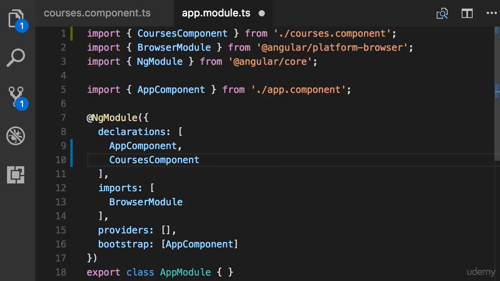So import CoursesComponent from, and here's the name of our TypeScript module. So period slash, which refers to the current folder. And here's the name of the file, courses.component. Now note that here we don't have .ts. In fact, if you add that, TypeScript doesn't like that. So the name of the module is just the name of the file without the extension.